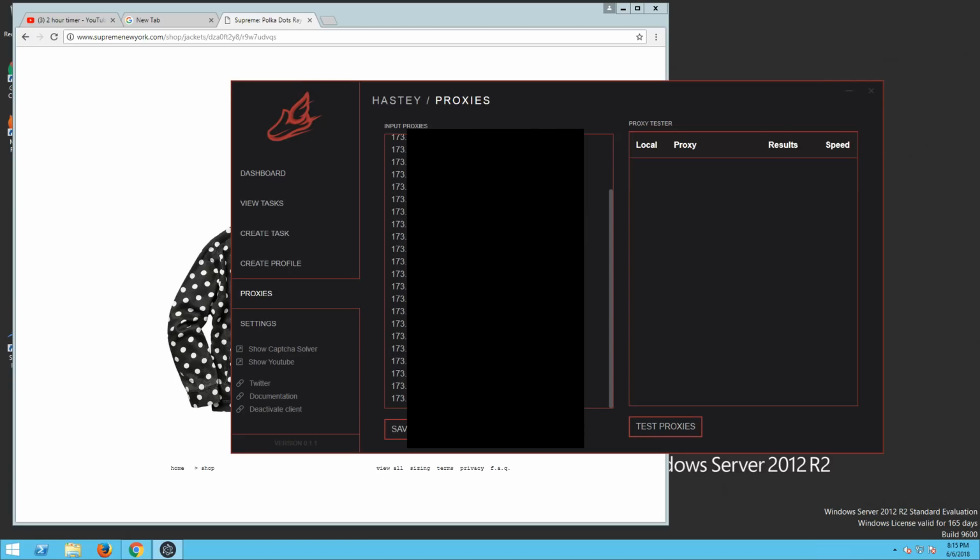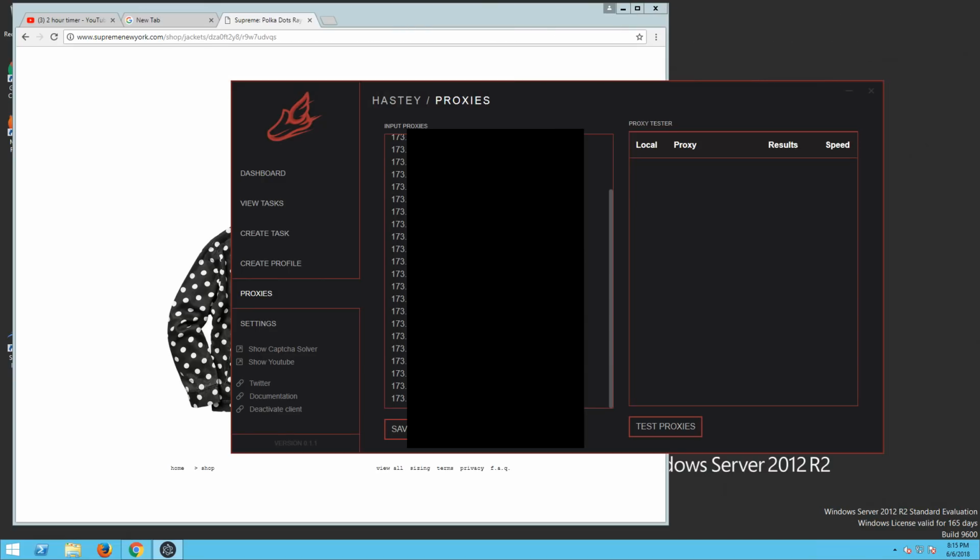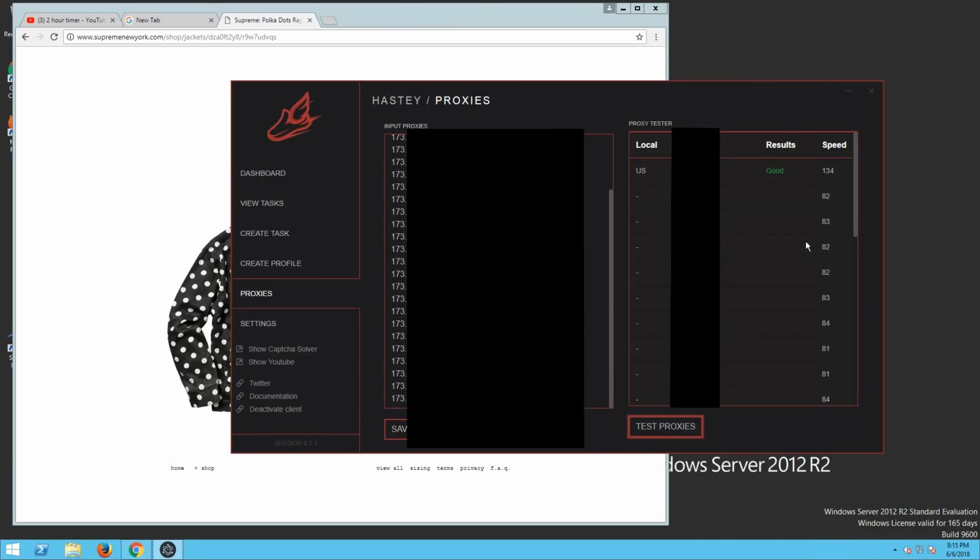These proxies are not used on tasks. Let me repeat myself again. These are used to monitor Supreme, to find the item. Your task-specific proxies will be used on the task, not these proxies from here. Now we can test proxies and see how good they are. As you can see, my speeds are good, but the results are not good. That means my proxy could be banned. So we can test some other proxies.